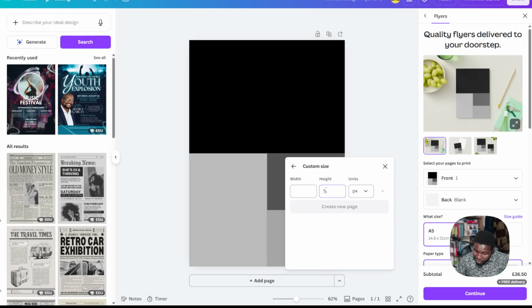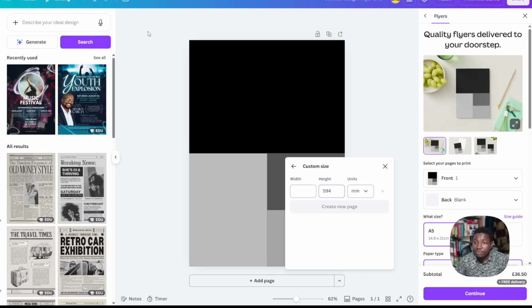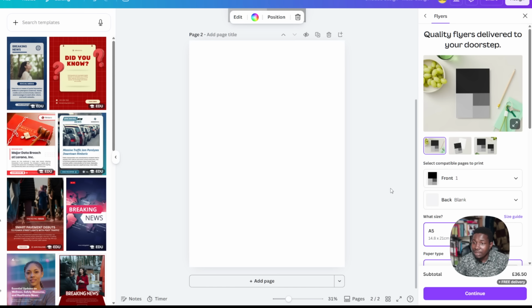594 will be my height. I'm changing my units to mm. I'll type that in again, 594. And then my height is 594 mm. My width is 420. You see that I will have twice the size of what I had before.